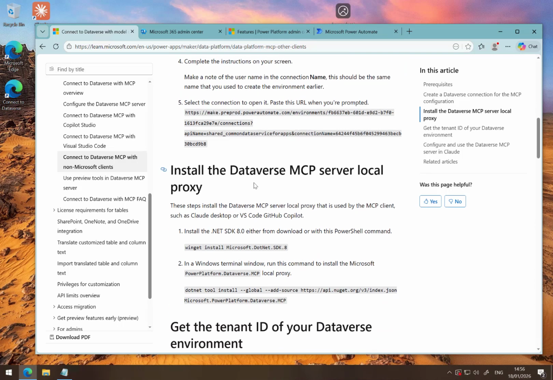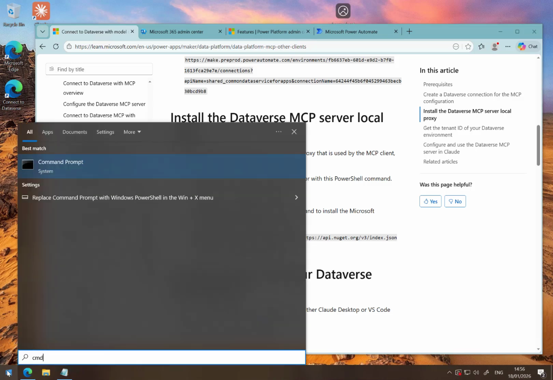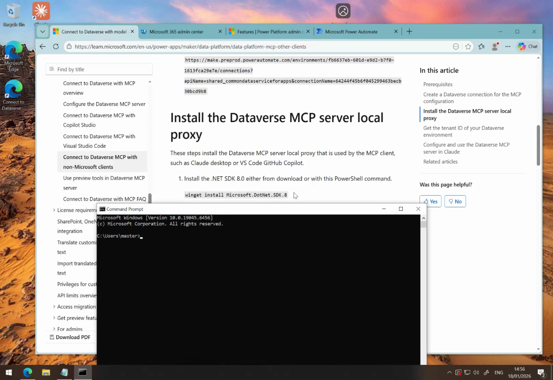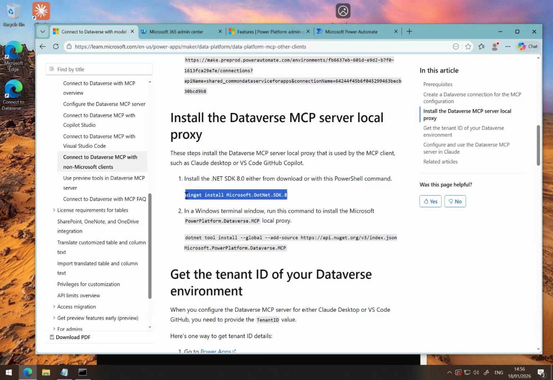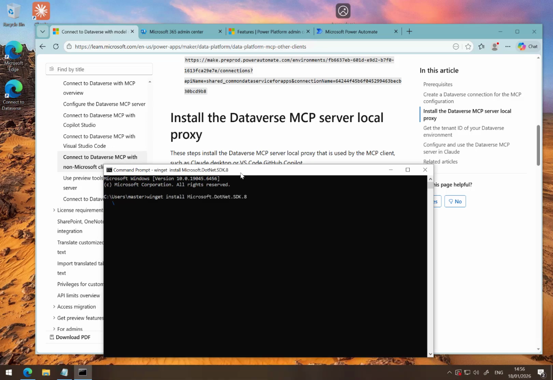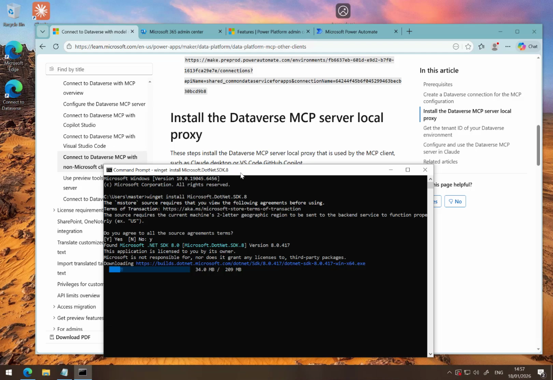So now we have a Dataverse environment and we have a connection. So the next is to install the necessary binaries, and the first is we need the SDK. So we go to the command line and do exactly what it says: winget install .NET SDK. And we want to install and of course agree to the license.